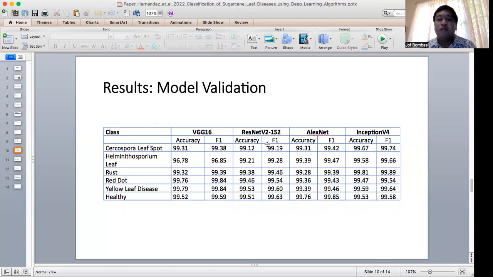For ResNet V2-152, we obtained an accuracy of 99.12 for Cercospora, 99.21 for Helminthospermum, 99.38 for rust, 99.46 for red dot, 99.53 for yellow leaf, and 99.51 for healthy leaf.